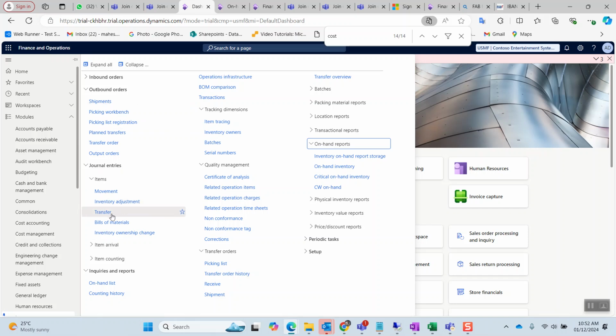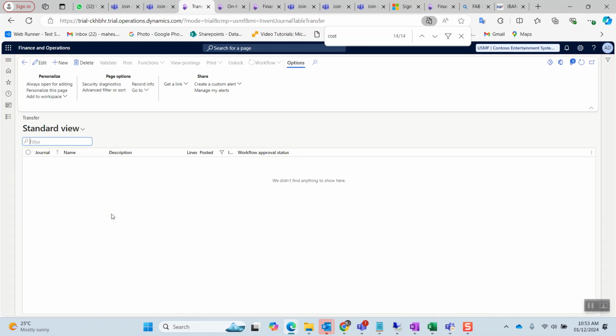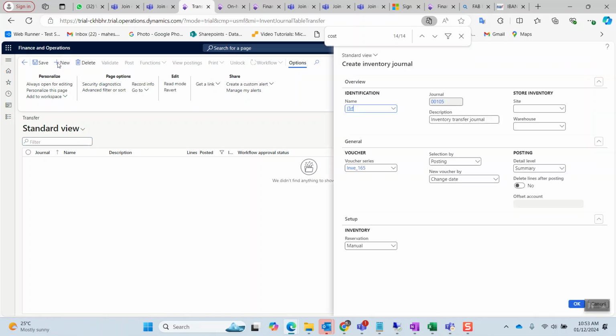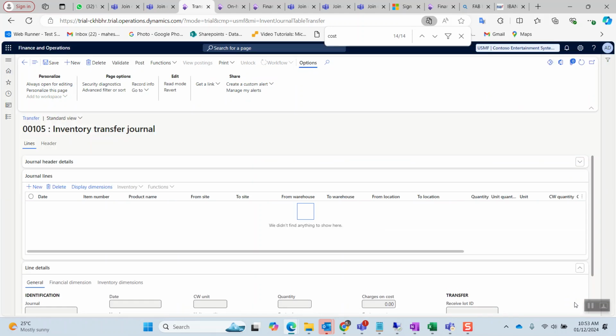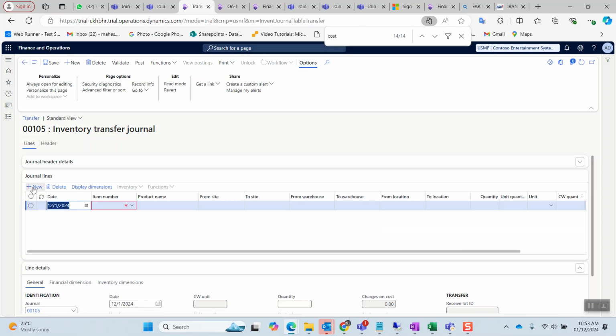Okay, in transfer order, what you will do, you will select the site, warehouse, from and to, at the same time. Like for example, if I click on this particular transfer, you will click on new. Okay, now you can see here I am selecting the transfer order as site warehouse as 1 and 11. This is the initial site and warehouse which I am providing, and I have clicked on OK. Now when I click on add line, okay, now you can see here I am selecting the item as GM001 which I have created.